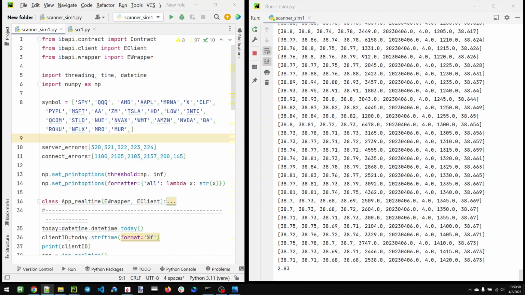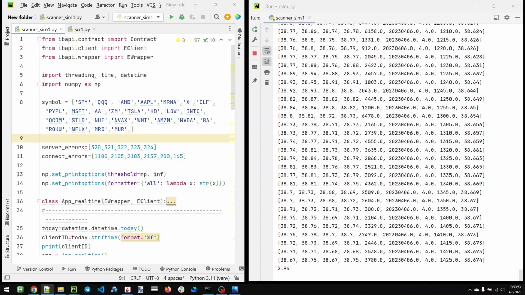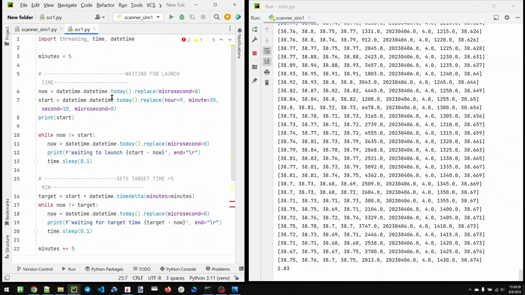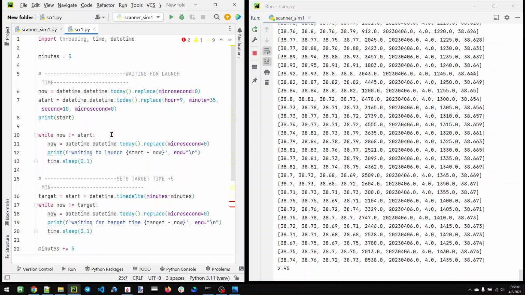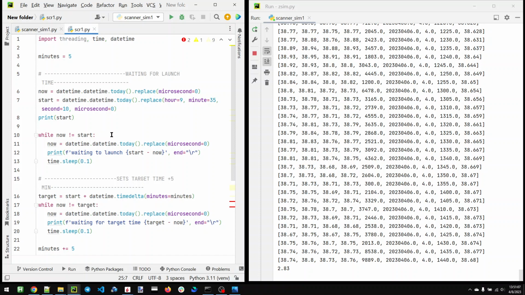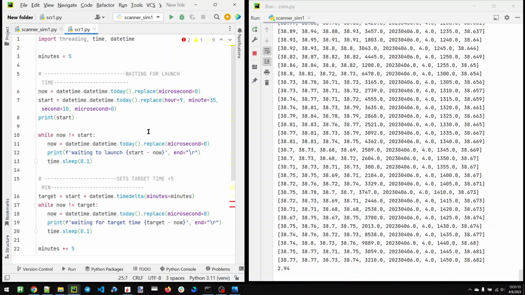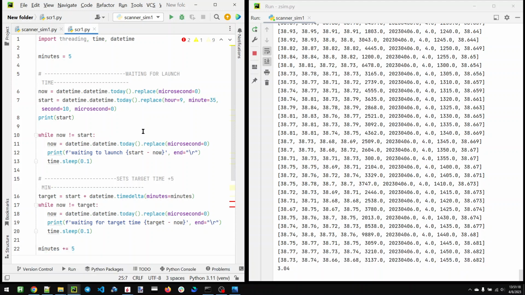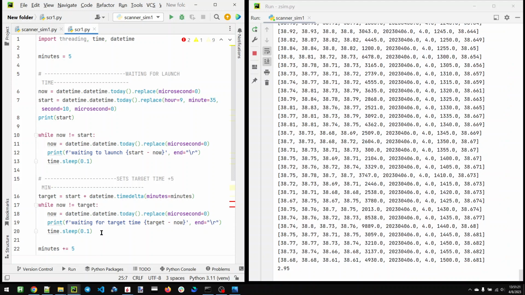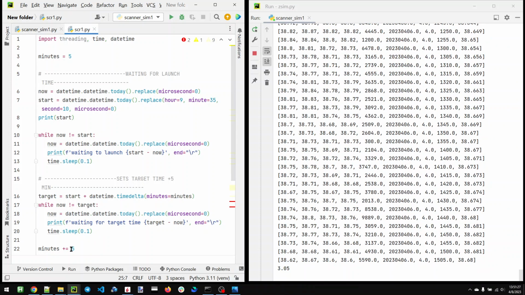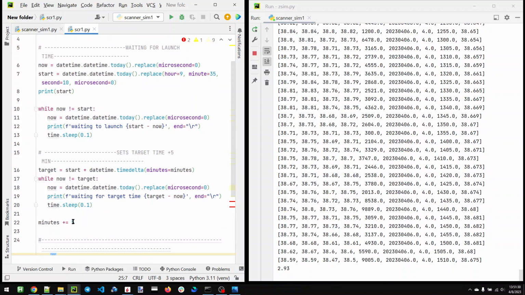So this is obviously a simulation to speed things up, but the only thing that's different from the real-time version is time loops. So one waits for the launch, so you don't have to look at the clock and launch it at 9:35 sharp or rely on Windows scheduler. You just launch this anytime you like. Make sure the TWS is running, and you should just leave it be. And the second loop, it basically waits for the next target time. And this can be adjusted according to the time frame you want.